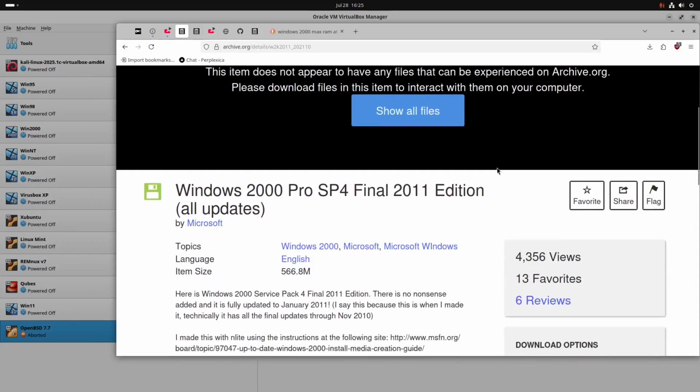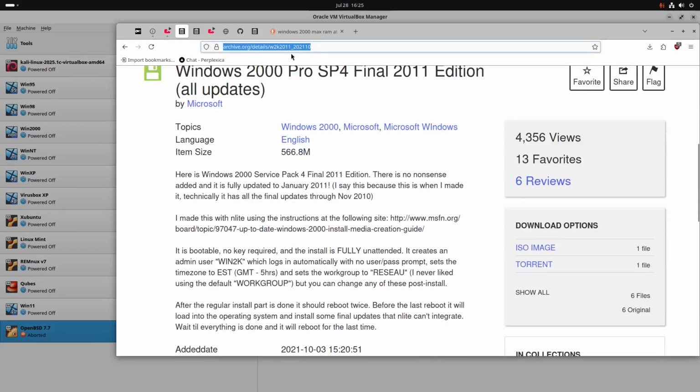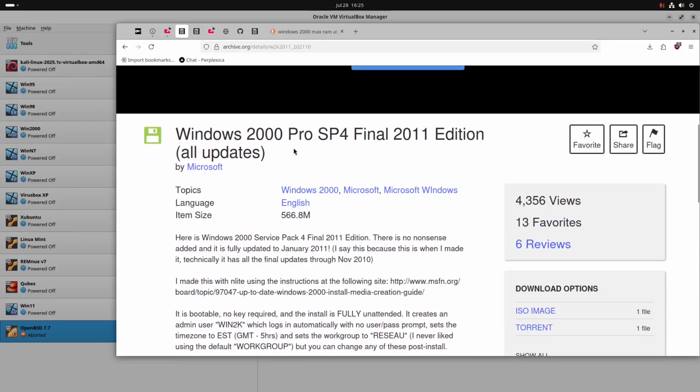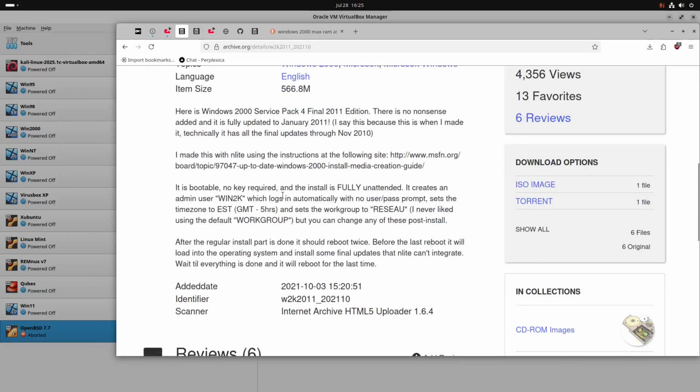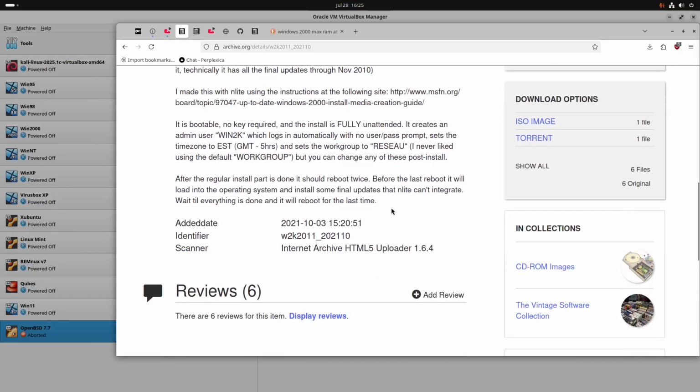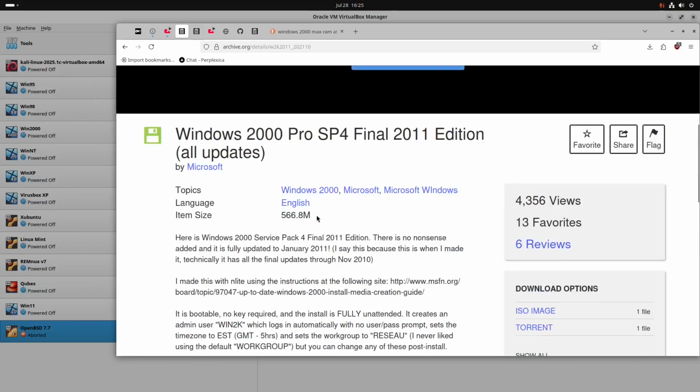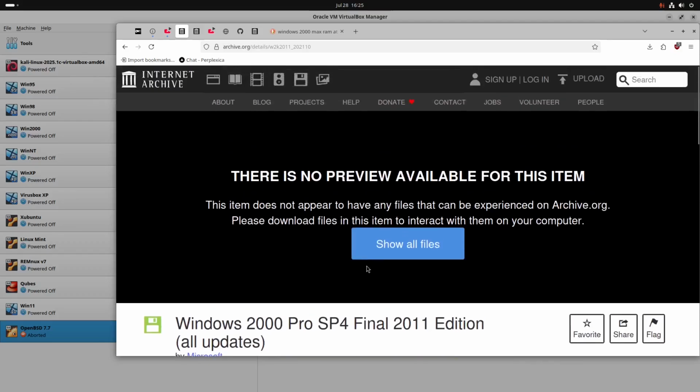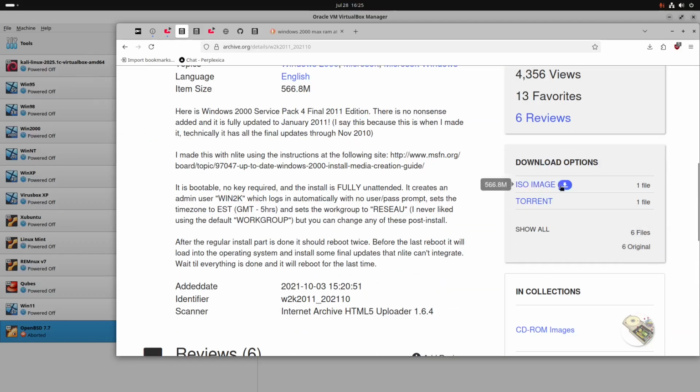First, go to this link right here. As you can see, it's Windows 2000 Pro with Service Pack 4 with all the patches up to 2011. Also, the guy did some pre-customized things, so I basically used it. It worked for me. Once you've downloaded the ISO image, or if you're a torrenter, you can torrent it.